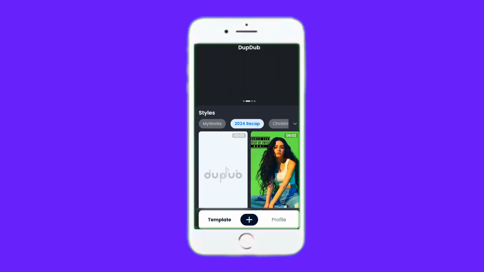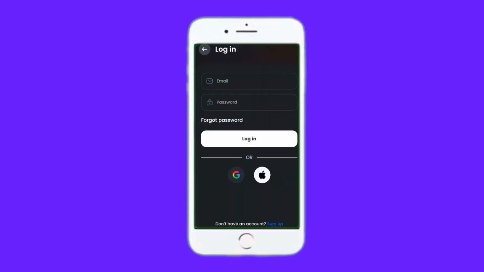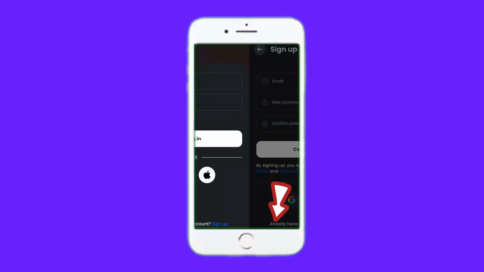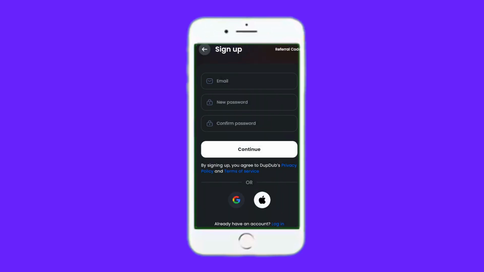So you go to profile. Once you go to profile, you see log in or sign up. Don't have an account, sign up. So if you don't have an account, you click on sign up. They're going to ask you for your email and your password, or you can sign up using your Google account, or you can sign up using your Apple ID, as the case may be.